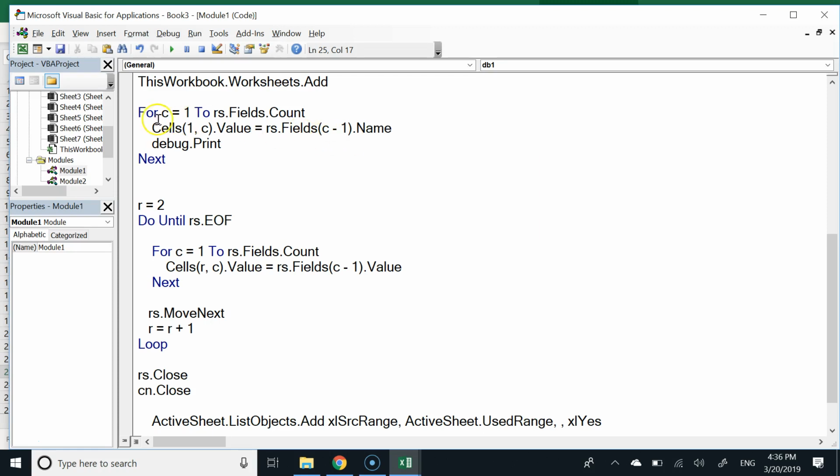Debug.print. Instead of the field's name, we're still writing the name to the worksheet, but I'm going to print the field's type. I'm going to put a comma after it so it will print them all on the same. No, I won't. I'll leave that off. Oops.